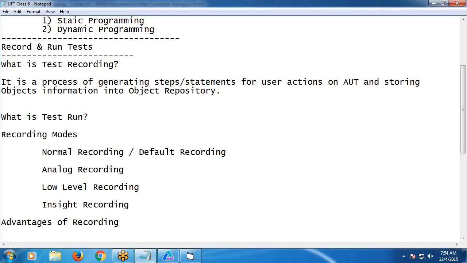See, here two actions happen in parallel. One is generating statements or steps in the editor. While recording, UFT generates statements in the editor. Simultaneously it adds objects to the object repository. Okay, this is test recording.